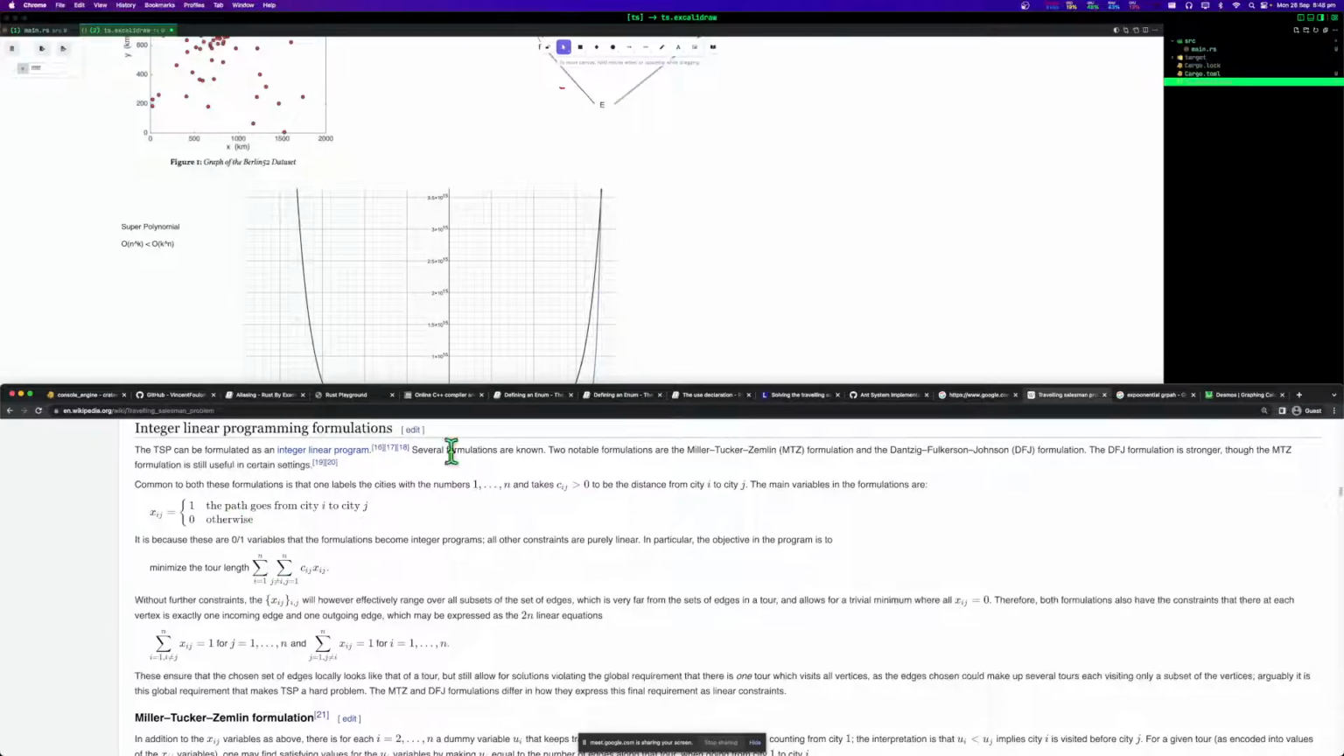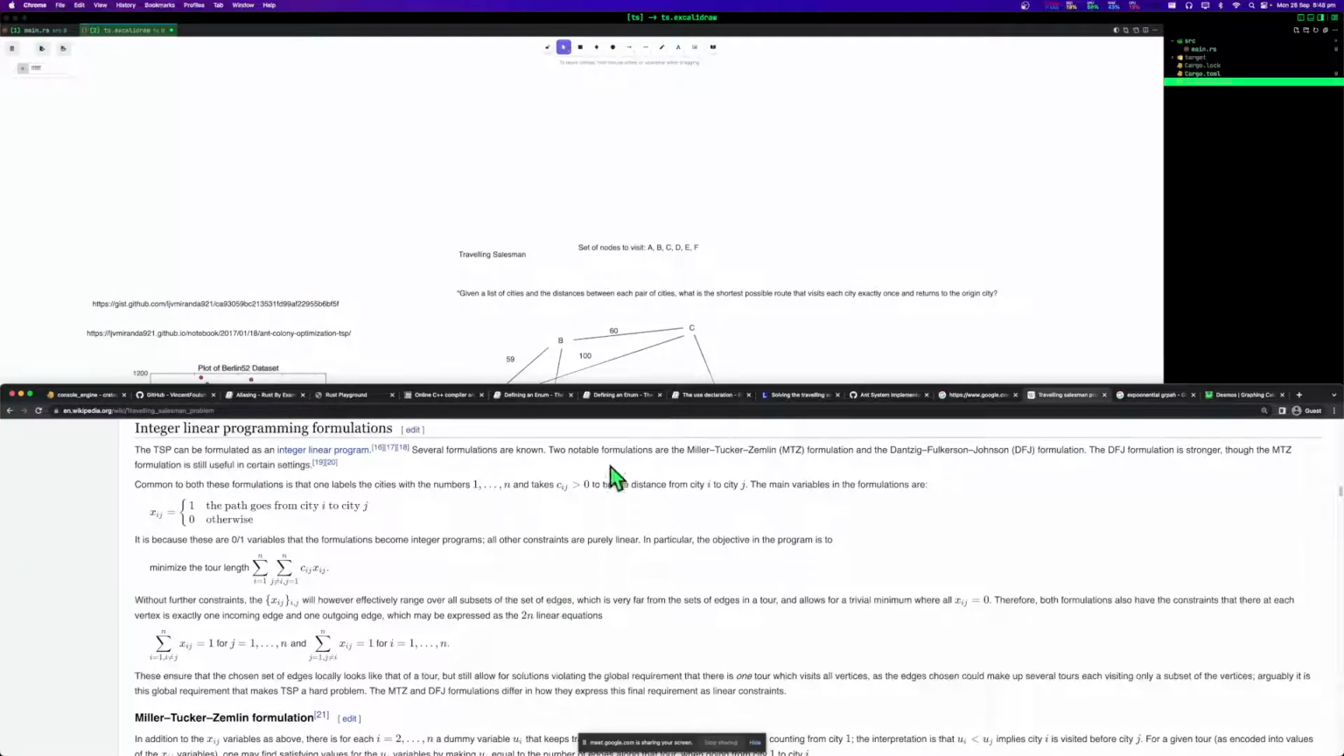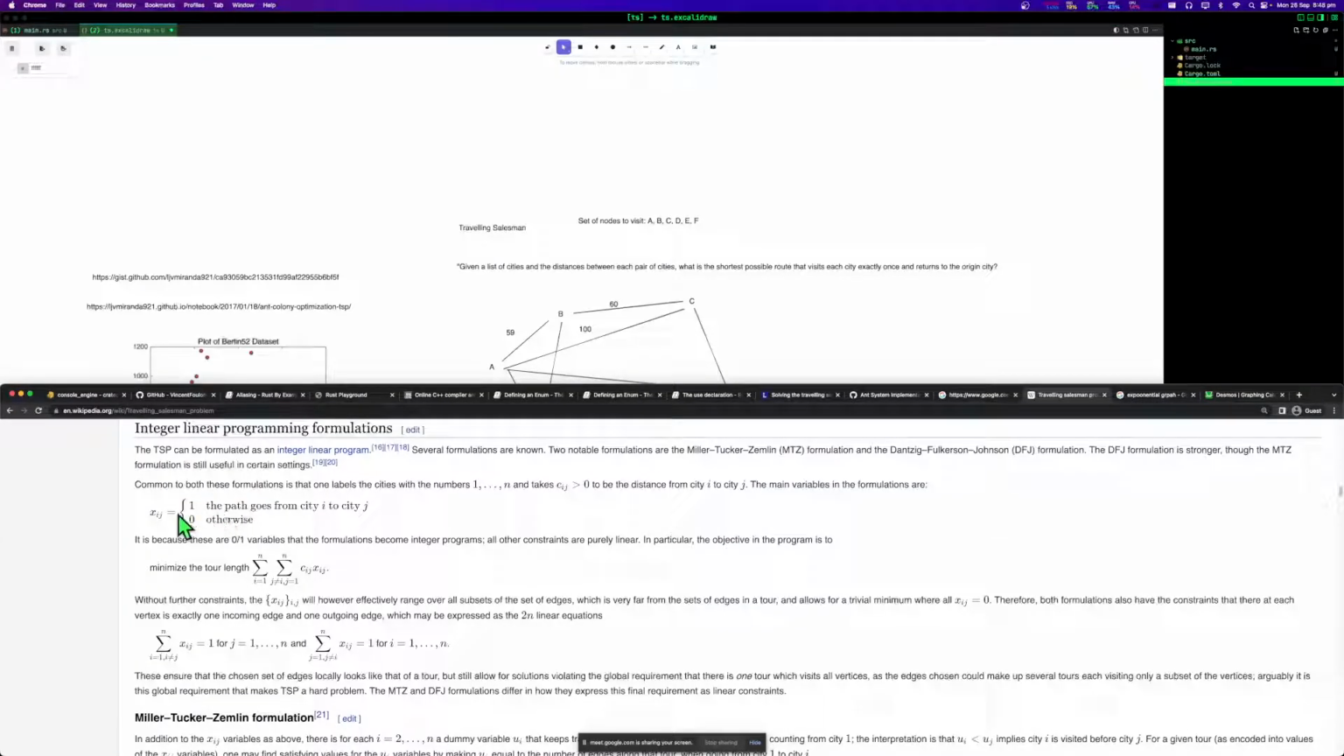So you can give it any pair of nodes, cities, and it'll give you the value. You can give it any pair of cities and it'll give you a value. So let's say we do A D. This is saying that AD will either be 0 or 1 if the path goes from A to D, which it does.